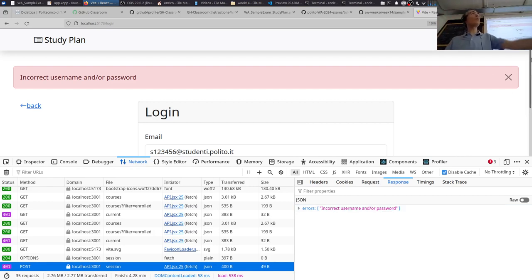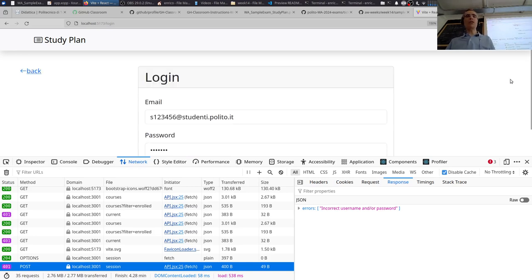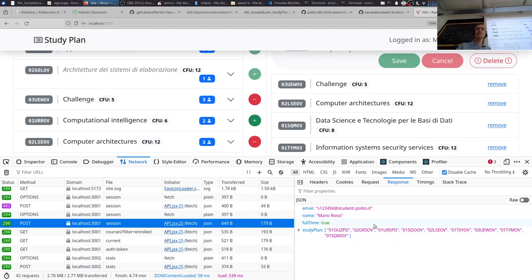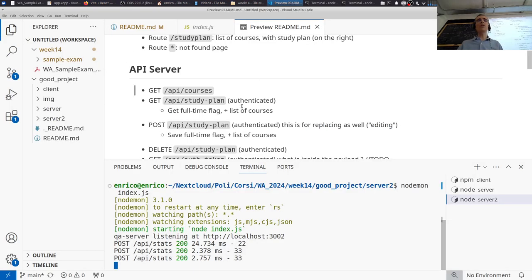But this is just to copy from the labs and from the examples. I think it was password, login. So we log in, and we get the information from the logged in user. Here you see the first difference between our design and his design, because you see the answer. The answer from the login included a study plan. We designed things a bit differently. So the GET API study plan was a different API in our design.